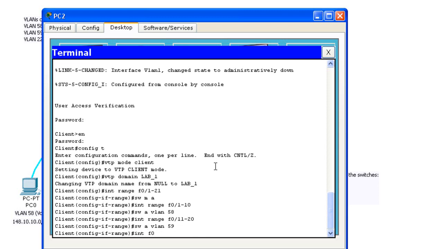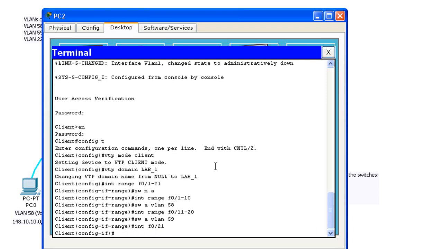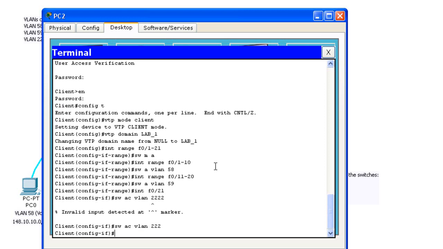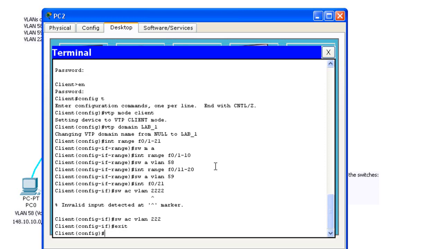Interface F0/21. Switchport access VLAN 222. Oop. Not 2222. It can't have a VLAN that high. There we go. We're going to exit out of that.